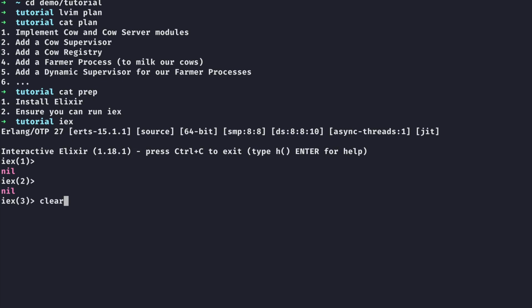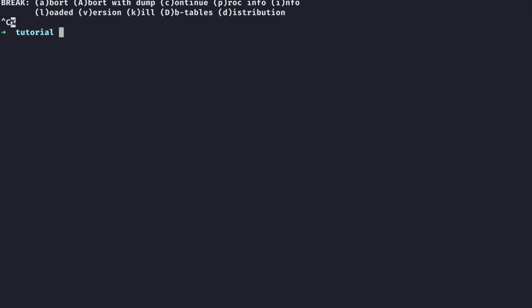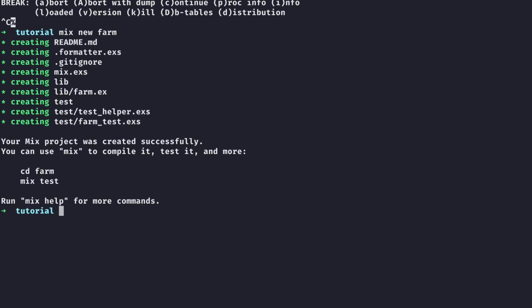But the first thing we're going to do is create our Elixir project. I'm going to create that using mix, so I'll just do mix new farm, and then I'm going to go into my new farm project and open it in a code editor, and we can start to implement the cow and the CowServer modules.